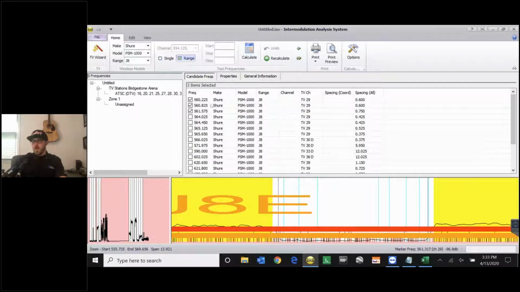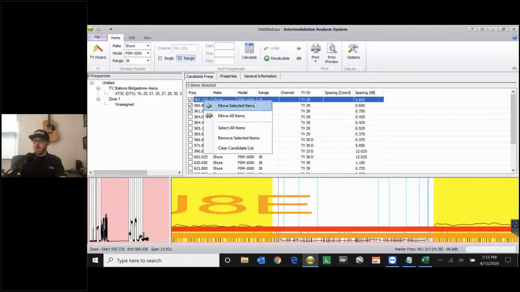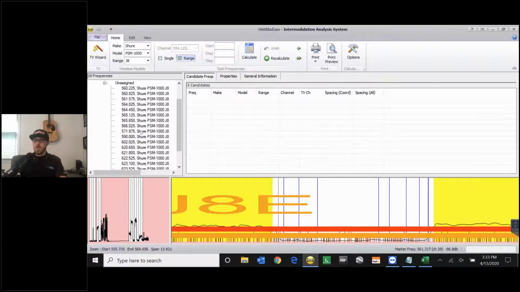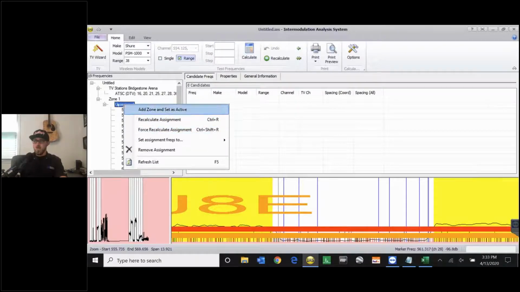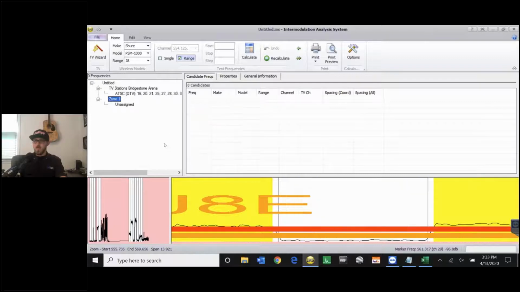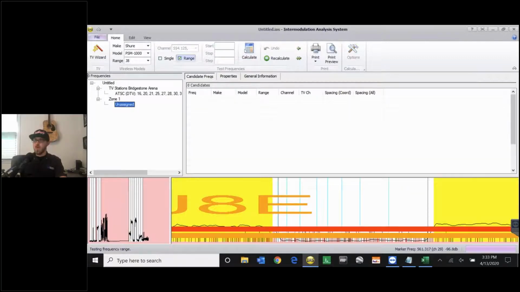When you select these, you've got a couple of options. You can right click and move the frequencies you've selected over into your coordination. You can move all items, so if you needed 14 frequencies and you thought those 14 were appropriate, you can move all of them at once. If I were to do that, you notice that they have gone into my coordination. Say that was something I didn't want to do, I could simply right click that assignment and remove it, and then we're back to square one again.